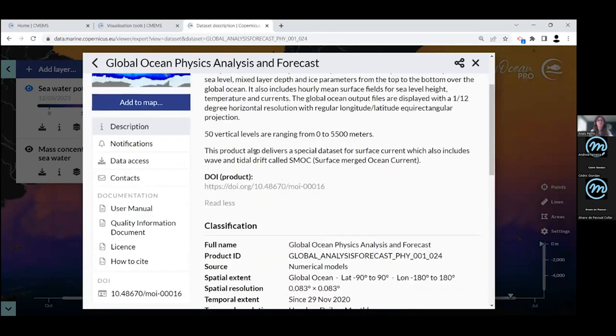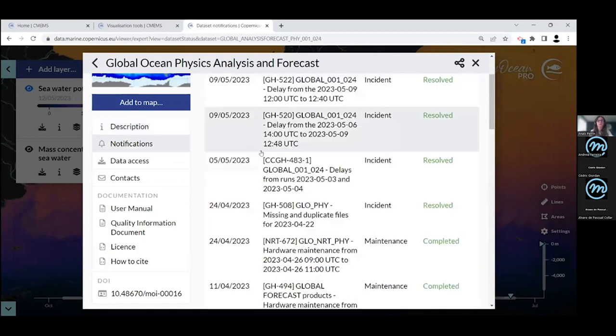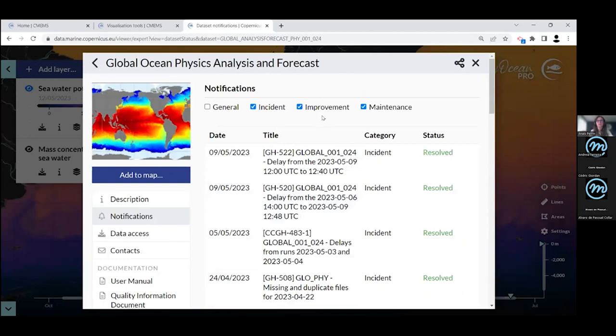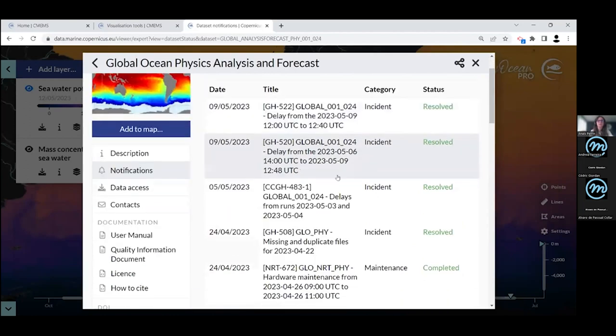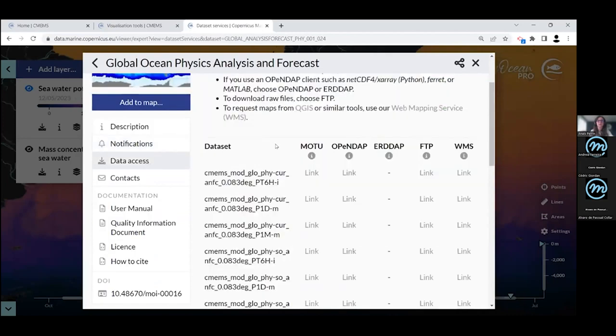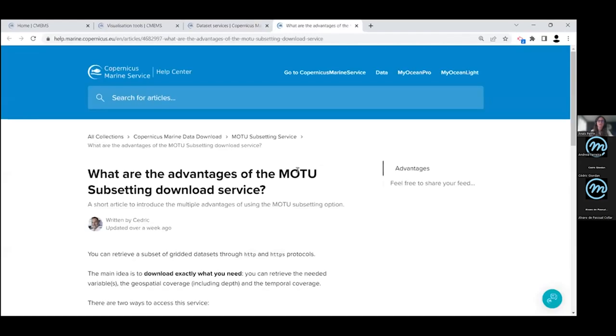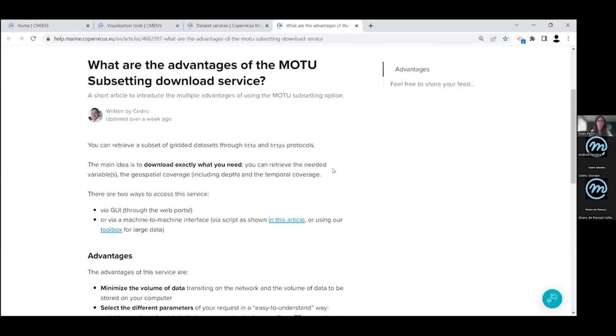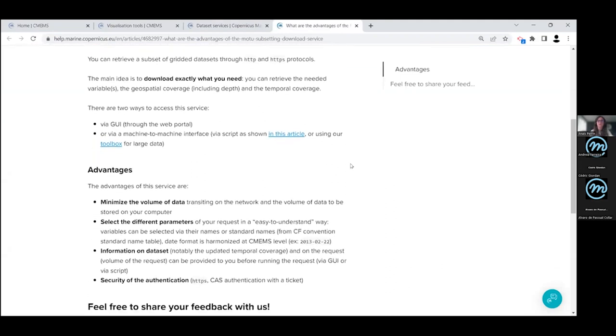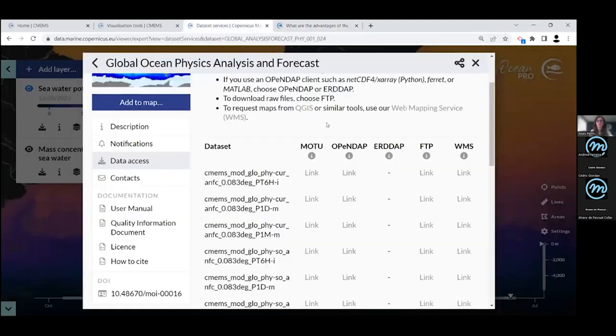On the left, you will see other tabs like notification, that tracks all the incidents, improvements, and maintenance in progress or past in the project. The data access tab allows you to access the different datasets contained in the project, as well as direct links to the MyOcean interface, OPeNDAP, FTP, WMS. By clicking on the small bubble information icon here, you can arrive directly on the articles of our Help Center, linked with the chosen access mode. These articles are there to explain how the download mode works.